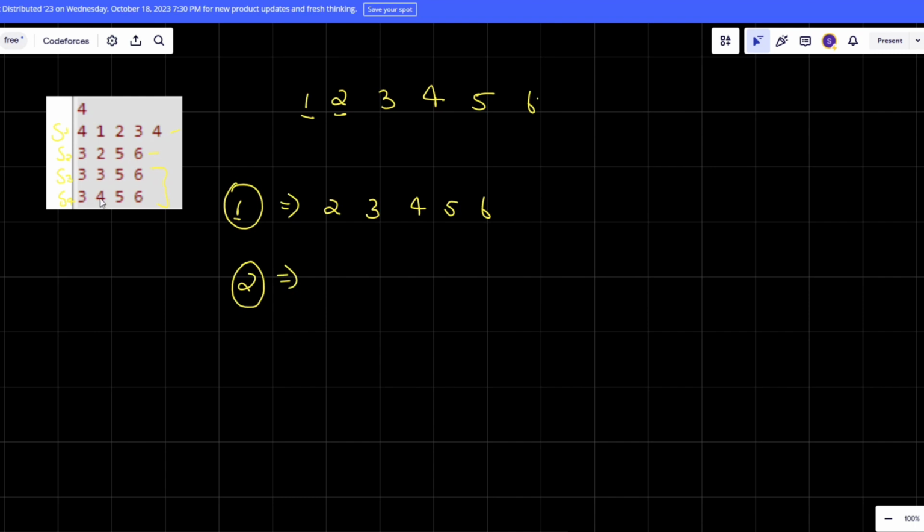What will my answer be? 3, 4, 5, 6. Now similarly we'll check for 3. 3 is present over here only. So we'll do the union of S1, S2 and S4. It will be like 1 2 3 4 5 6.